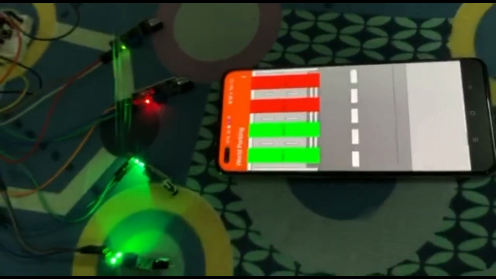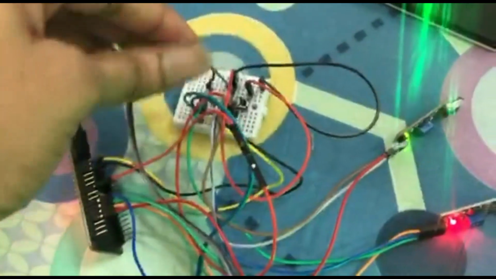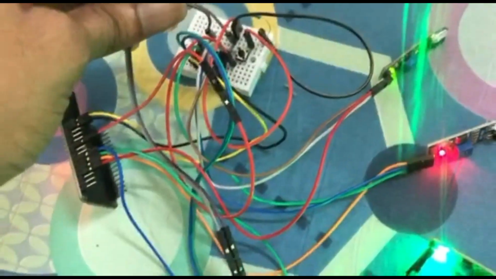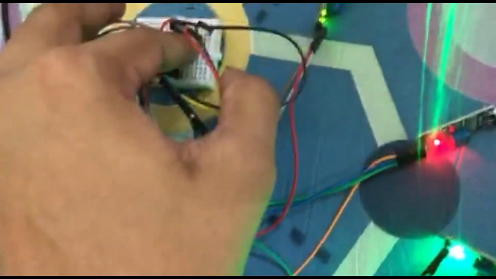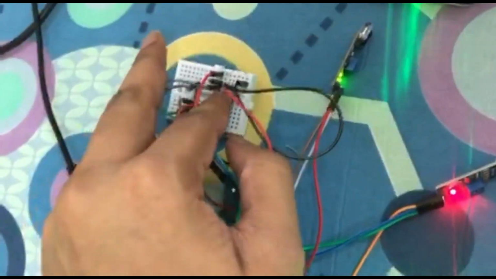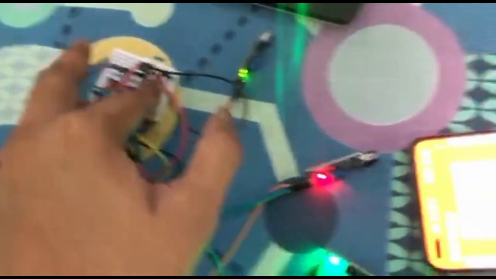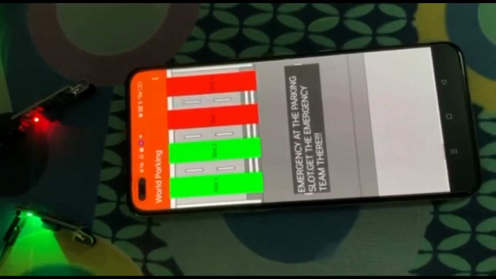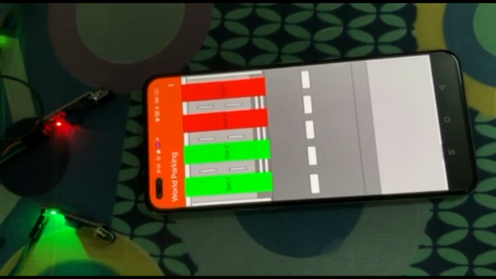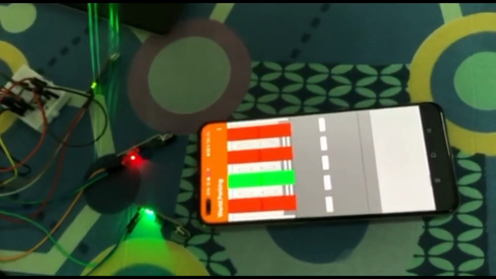Okay, in our project, we have also used an actuator. The actuator here is a push button. When I press the push button here in the circuit, a notification will pop up in our application. Here is the notification showing the emergency button, telling us that our parking lot has an emergency situation going on.